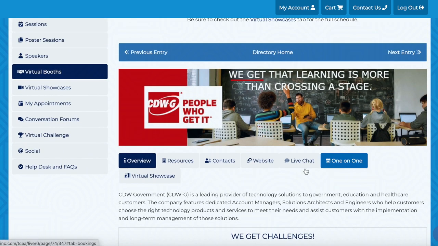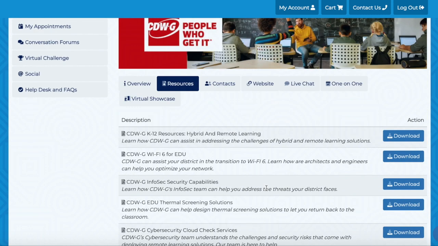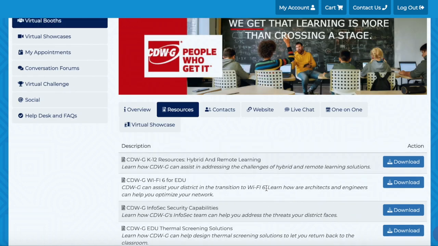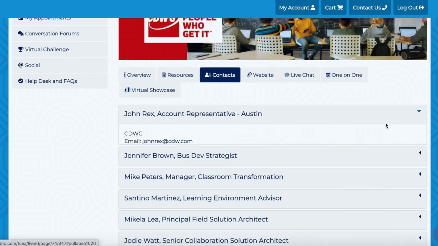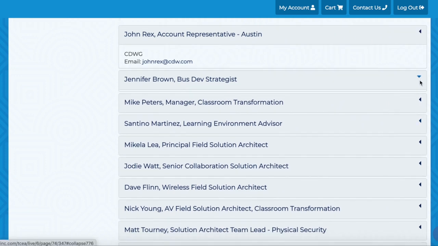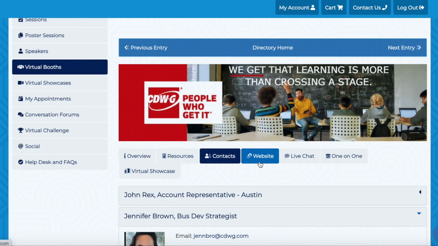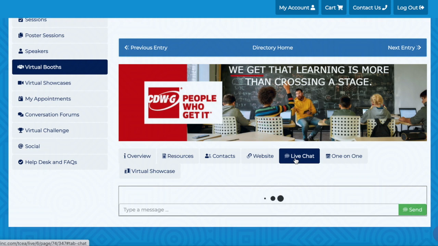First, we'll look at the tabs here. You can see there is an overview tab, but there's also resources where you can download information from the company, contact information where you can see company representatives, find out how to contact all of them, a link to the company website, of course, live chat available during hours that these booths are open.